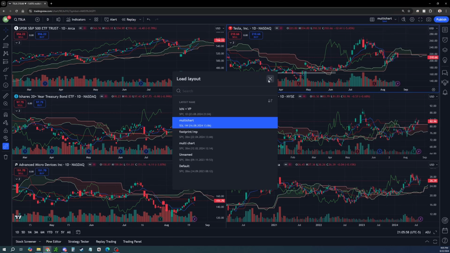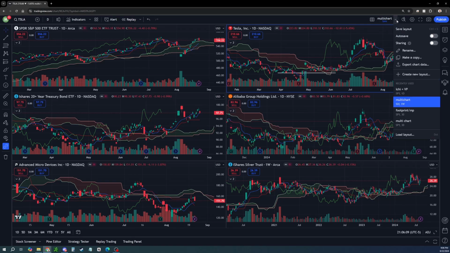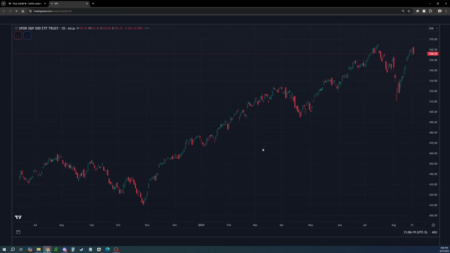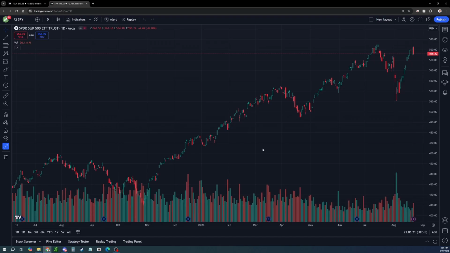You can click here on the drop down load layout, and this is where you can see all your ones that you have saved. You can delete layouts right there. And if you want to just create a whole new layout from scratch, you can just use this create new layout button, just new layout. I'll probably just open a new tab, and it starts you with a fresh slate.